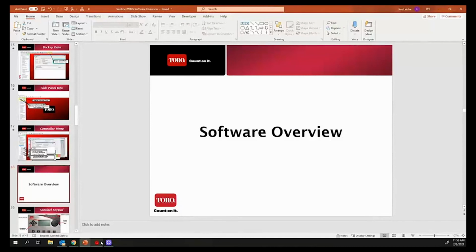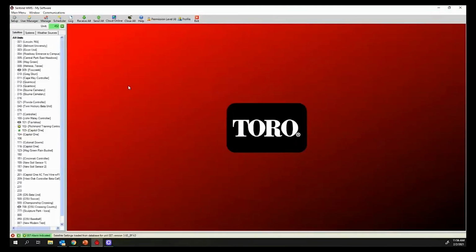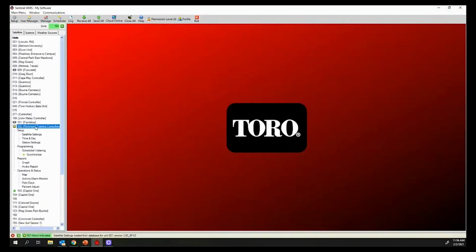So now what I'm going to do is flip over to software, and the first thing I'll do is show what Bruce just asked. Now you see I've got my configuration panel with all my controllers. I've got a couple of them with some icons, one with a broken chain, a couple of them with a broken chain alarm.